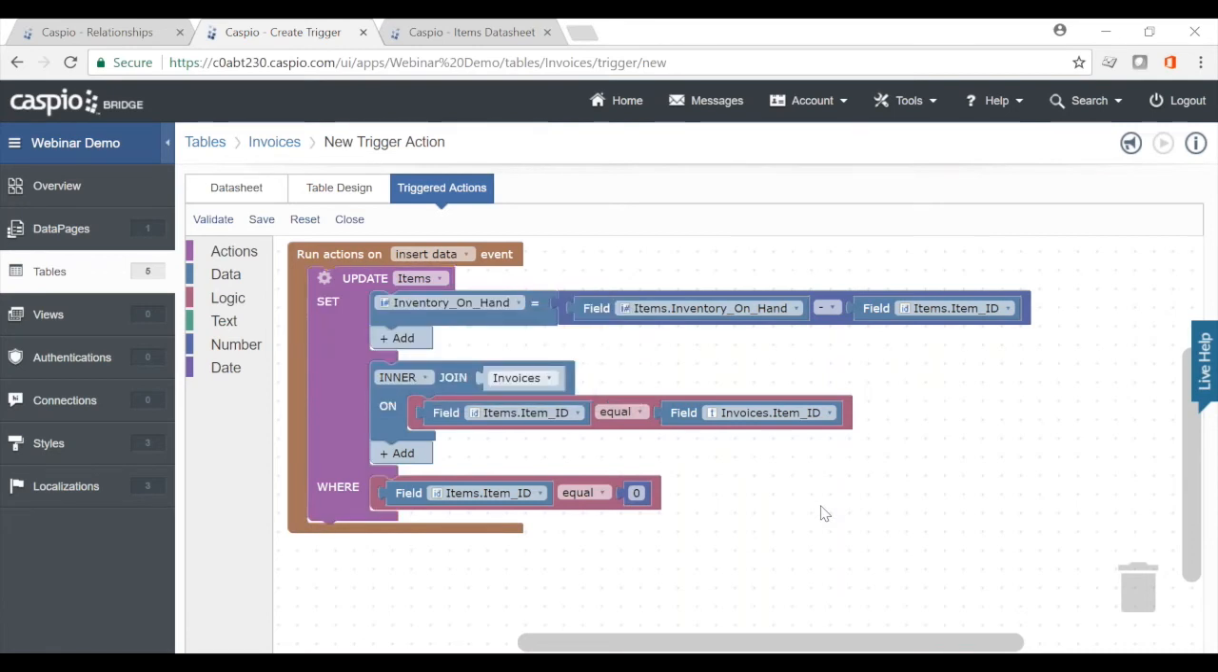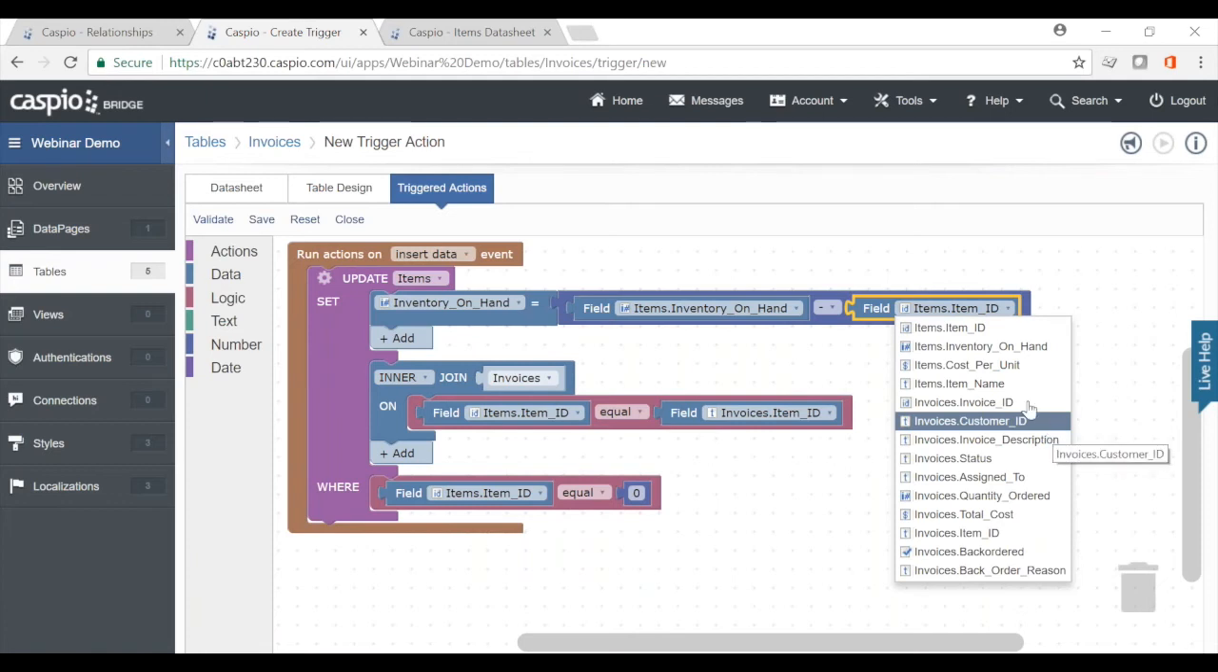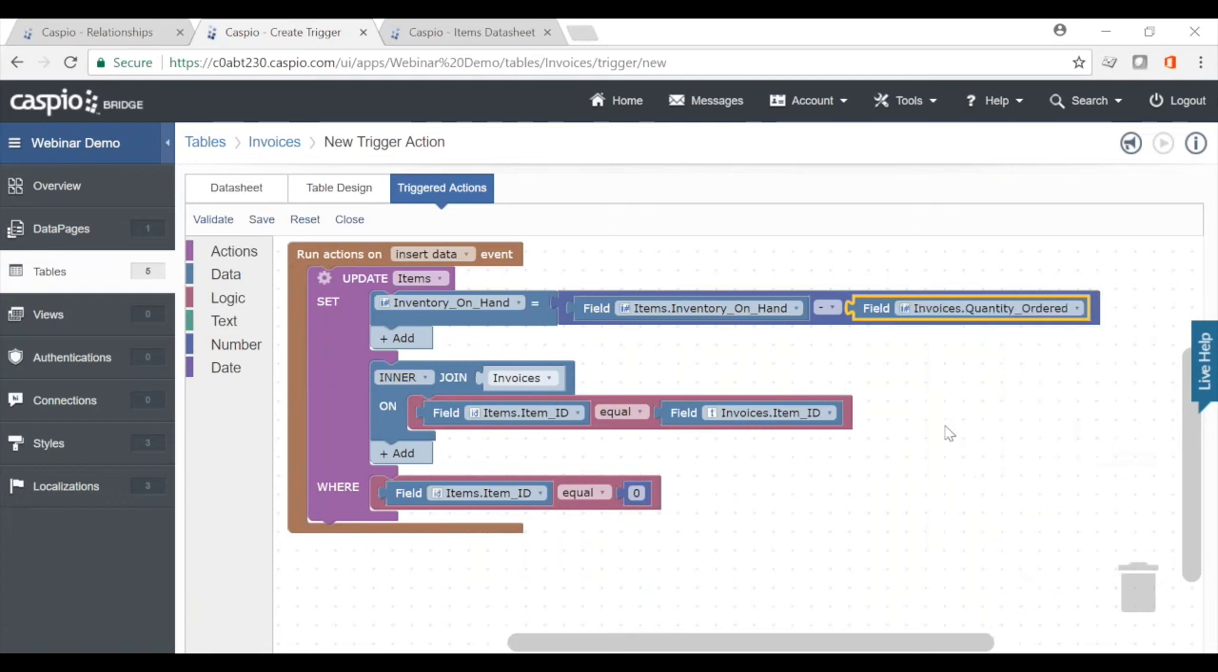And to point out here, my first thought may be, okay, it's getting the value from the invoices table. So then I could come under here and actually say inventory on hand minus invoices quantity ordered. But this is not quite correct. I don't want the value that exists in the invoice table of quantity ordered. What I need is the value that is being inserted. So I will have to actually modify my join and point that at the inserted table. Now I can see that I'm actually getting the inserted quantity order. So it's what is being submitted to the table that I wish to have subtracted.